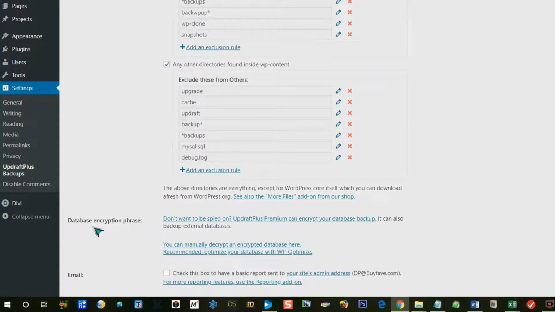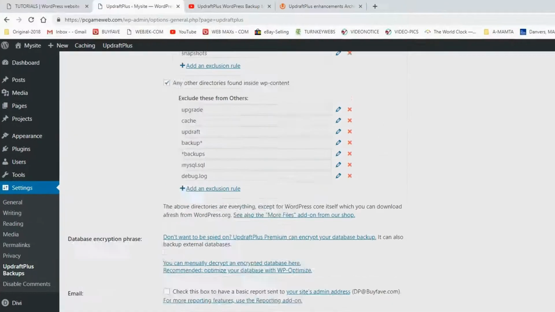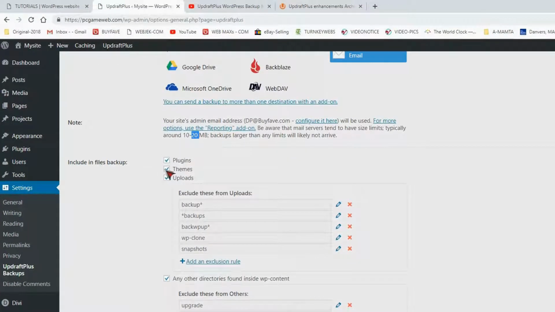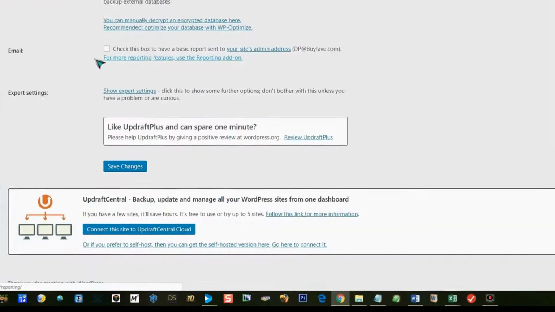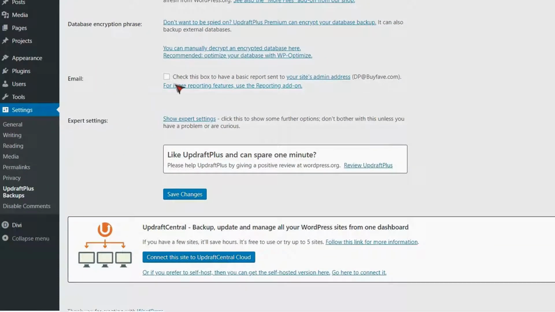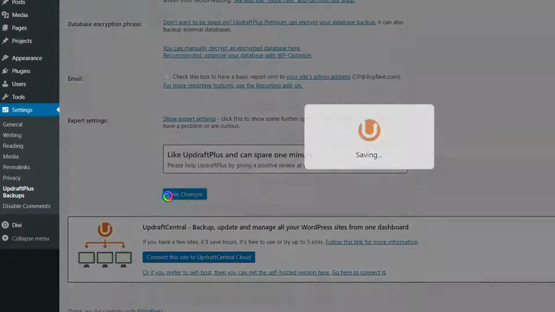So at this time, we are going to just check everything here: plugins, themes, uploads, any other thing. And if you want a notification, we don't need it now. So save changes.